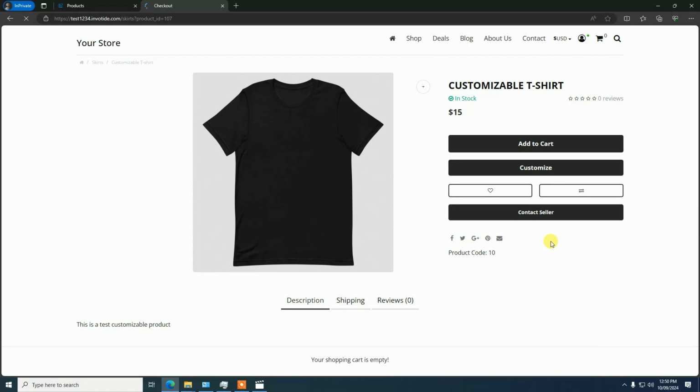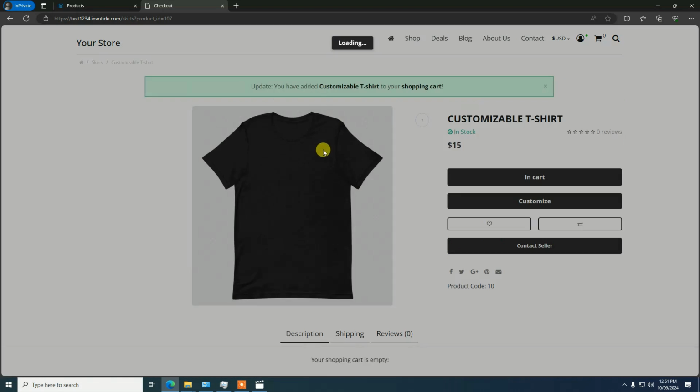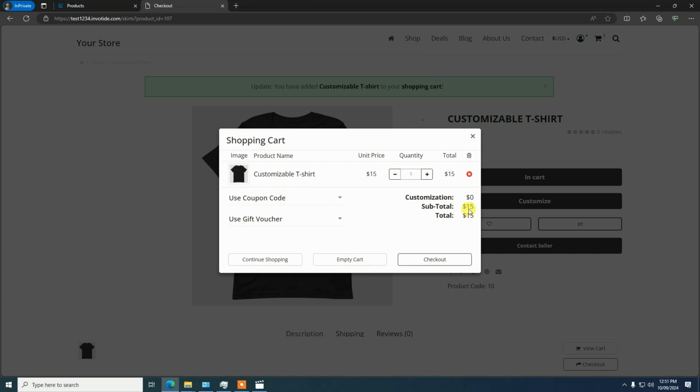All right, so you see that the new add to cart button has been added. What this means is that the customer can proceed to order the product without customizing it. If we click on this, see that it has added it to cart, and then we can proceed to place the order.